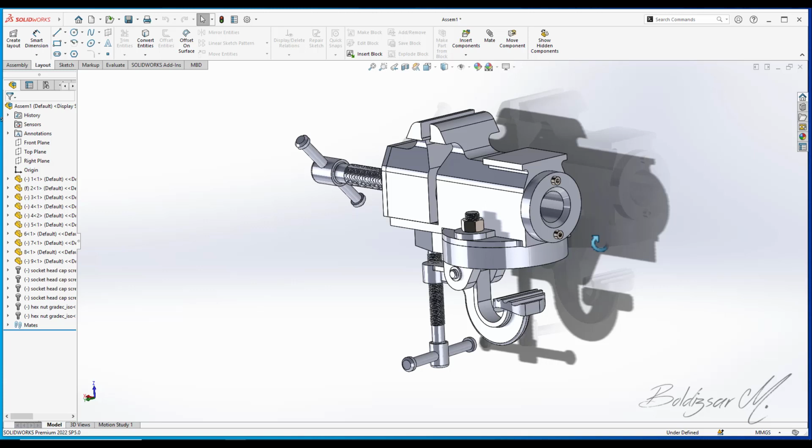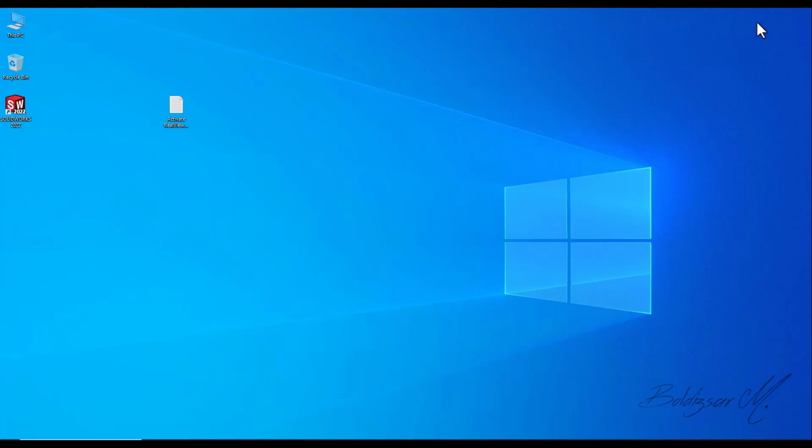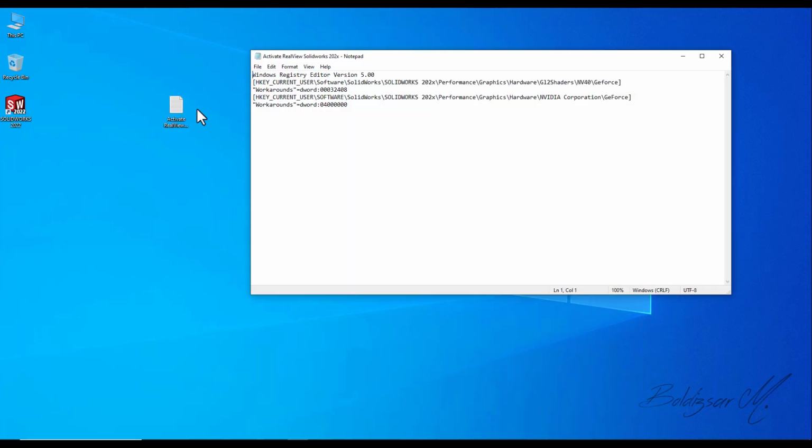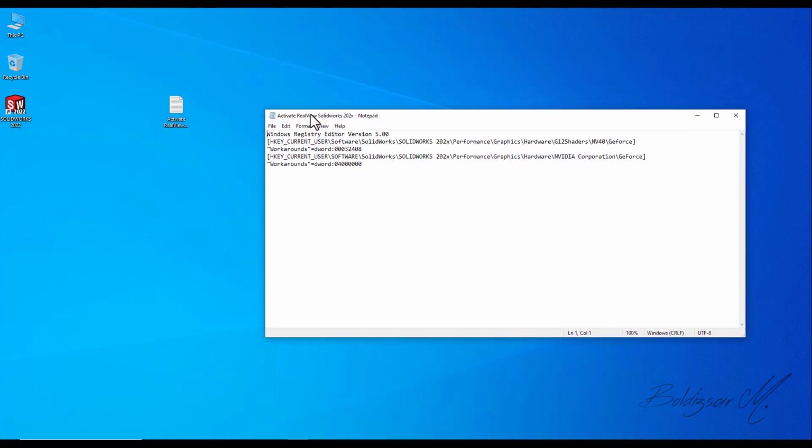First of all, download the text file from the description. Open it, and change this X. I'll show you how to do it.